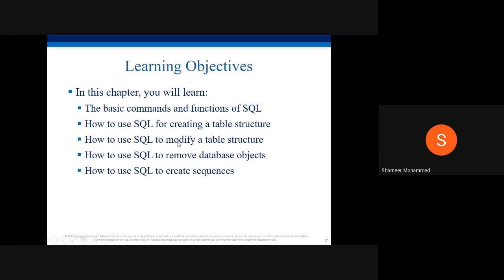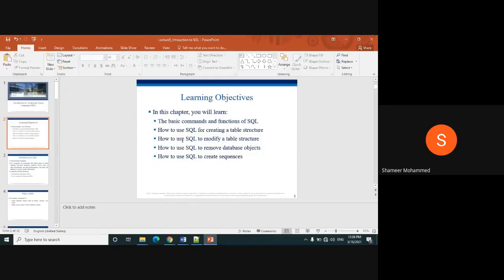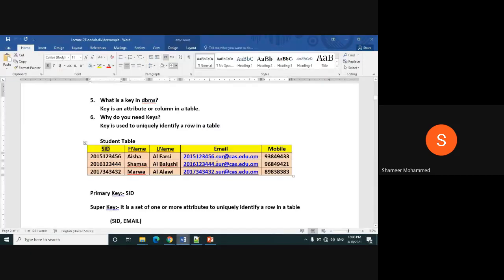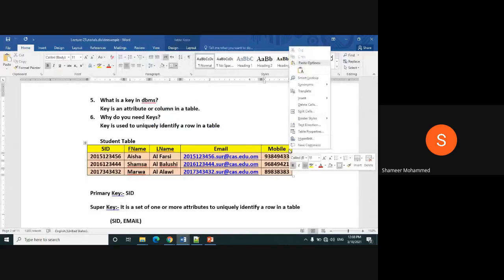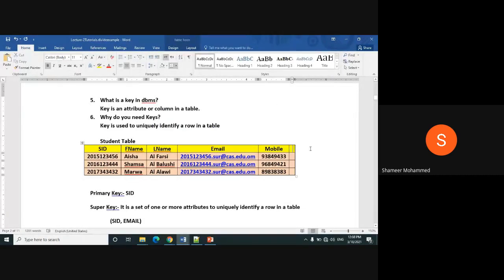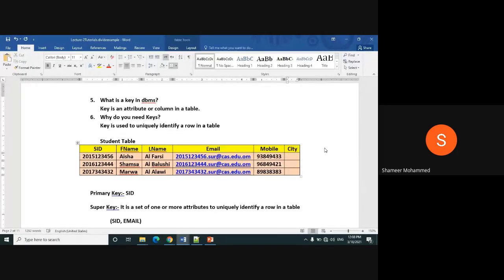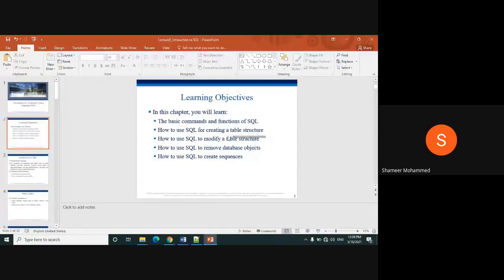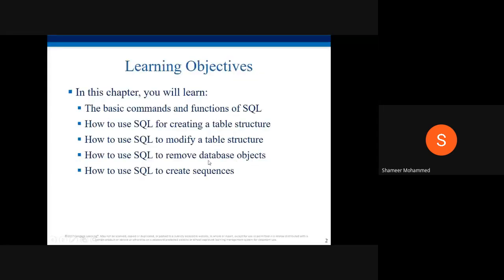After you create a table, you need to modify the table. Modify the table means like here I have this mobile, I want to add a new column, like city, which city you belong to. This is called modification. We are doing this in the document, but for the database, how will you do it? You will learn that through modifying. Removing the objects: I want to delete the database table. That we can do by giving the command and removing it.